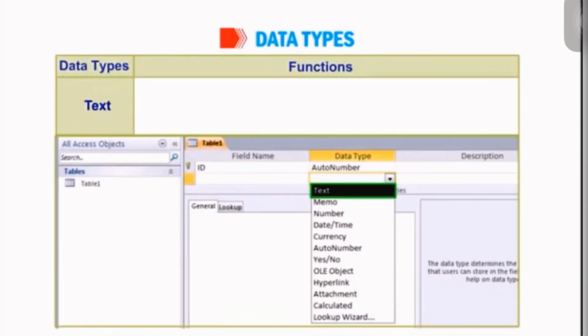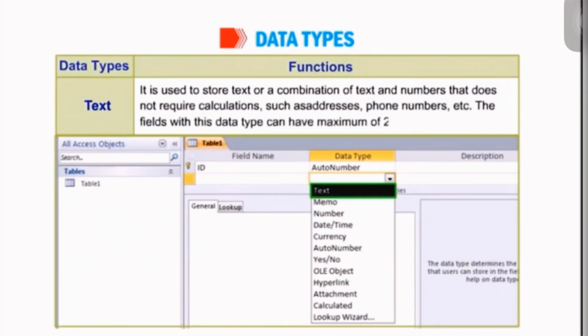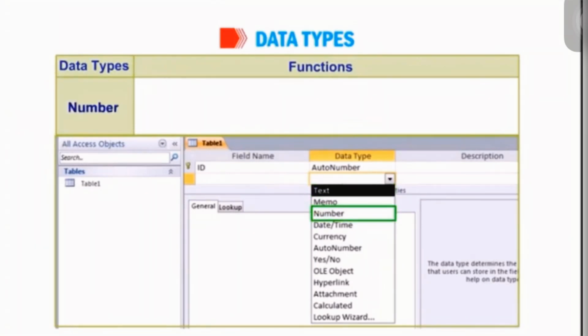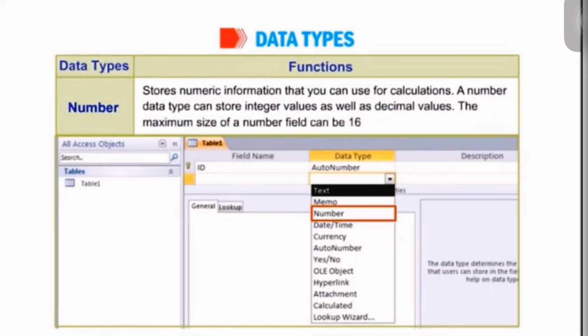Data types: Text. It is used to store text or a combination of text and numbers that does not require calculation, such as address, phone numbers, etc. The fields with this data type can have a maximum of 255 characters. Number stores numeric information that you can use for calculations. A number field can store integer values as well as decimal values. The maximum size of a number field can be 16 bytes.